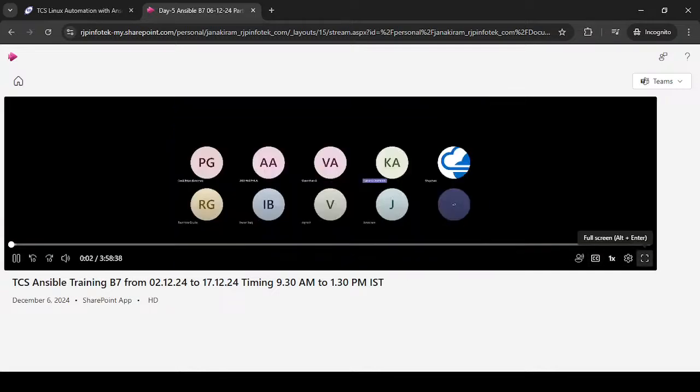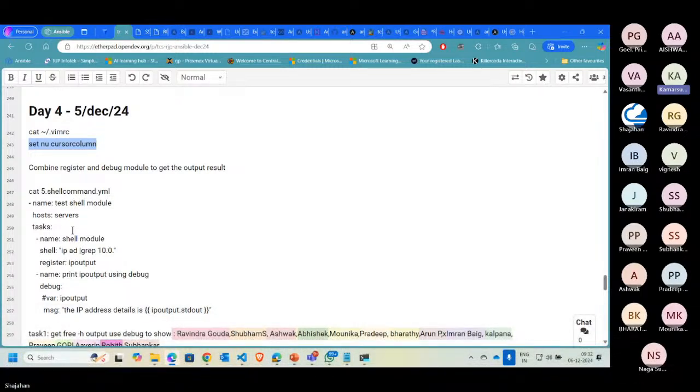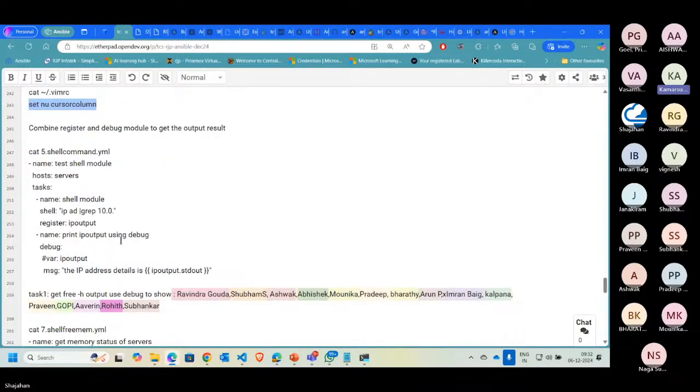We learned how to set up and identify indentation properly in YAML script through the Vim editor. That is what we learned as the first topic, and for that purpose we edited one file called vimrc in the home directory.